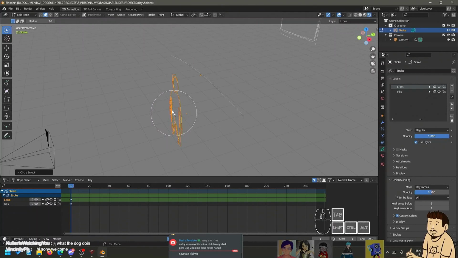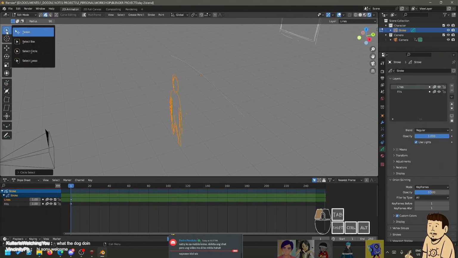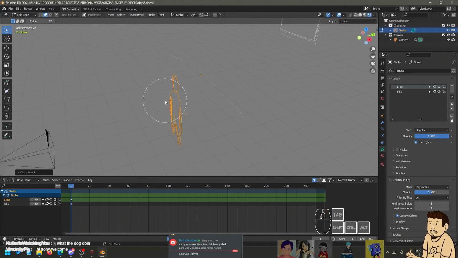So what I did here is I tabbed to edit mode again, selected this using the circle select right here. You can long press left click, and then select the circle, and then change the radius right here. It's pretty easy to do with C though. Yeah, I'm gonna bring it back to select box, and I'm just gonna use the C method.